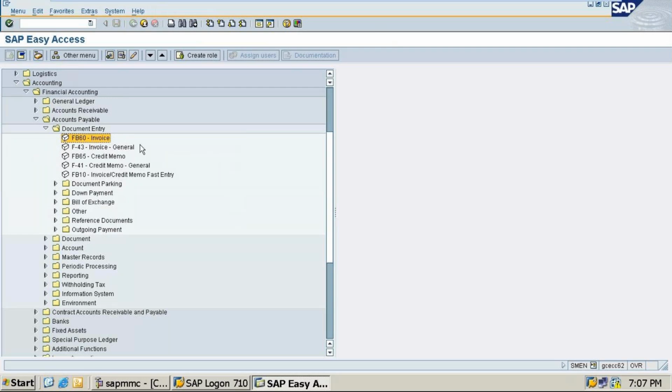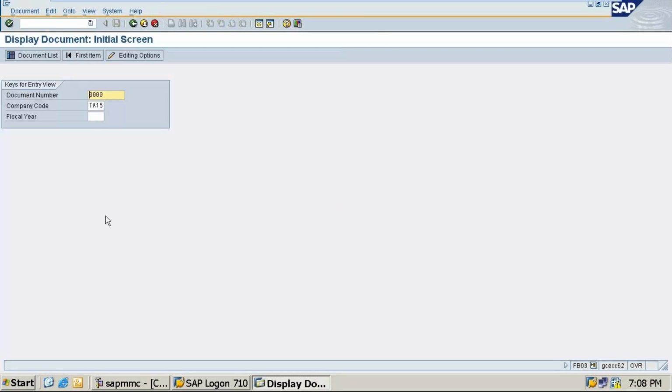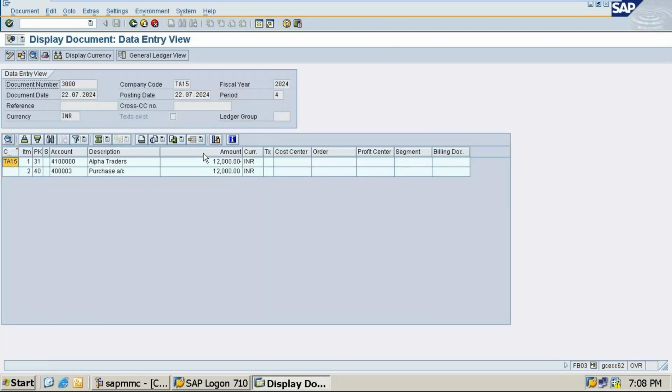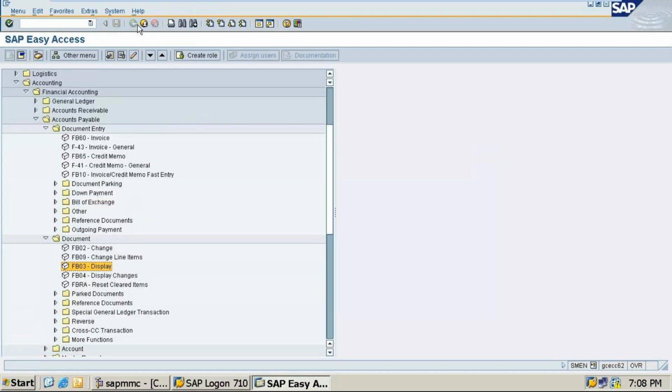Actually, how we can display? Now to display the document, what is the procedure you can see? Here FB03 is for display document. So what I have to do here? Fiscal year 2024. Select this and press enter. You can see Alpha Traders account debited to purchase account. So opposite, we are telling purchase account debited to Alpha Traders. Okay. So this is only for display, if you want to see your transactions. But how to do payment for this?